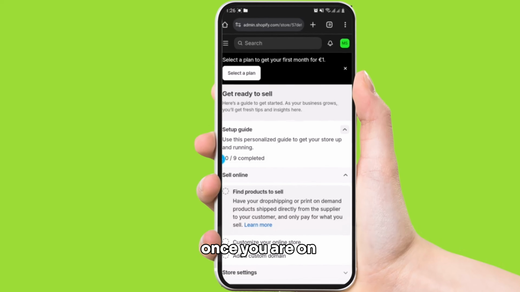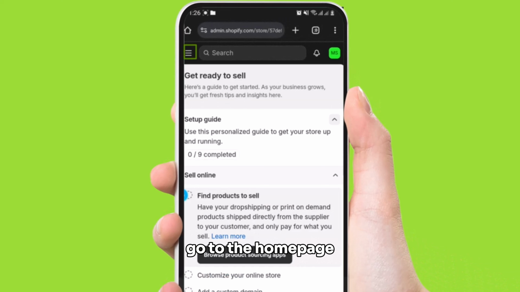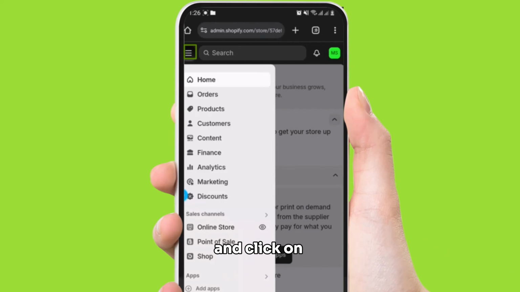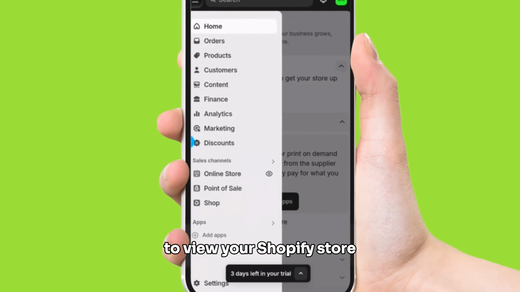Once you are on Shopify admin page, go to the home page and click on the menu item at the top to view your Shopify store.